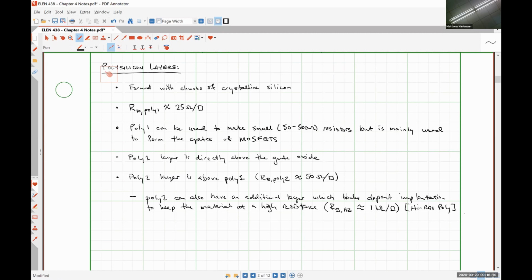is only marginally larger than the resistance of an N-well resistor, right? So we're talking about a difference of 200 ohms per square, not a whole heck of a lot in the grand scheme of things. But a poly 2 resistor is not placed into the substrate, okay? It's actually sitting on top of the well, it's sitting on top of an insulating layer, which is sitting on top of the substrate.